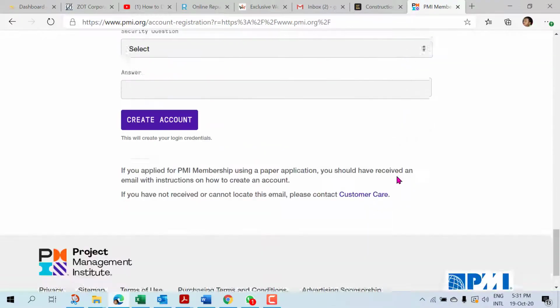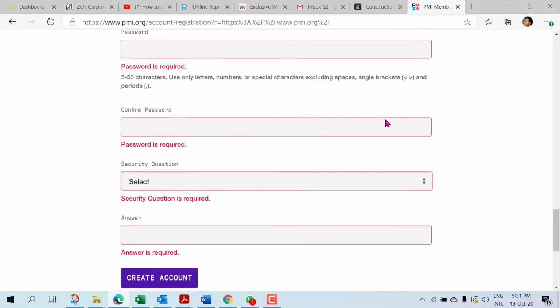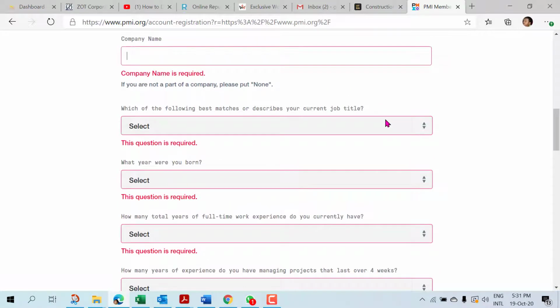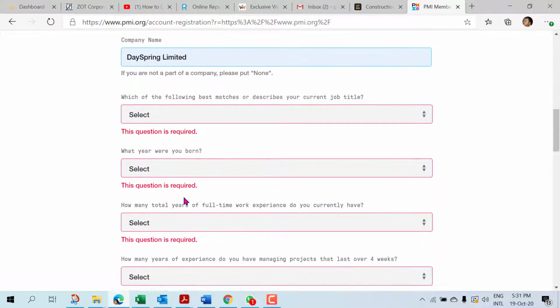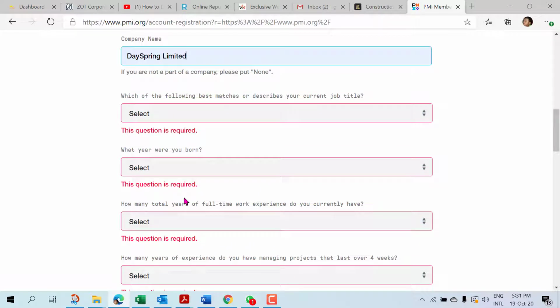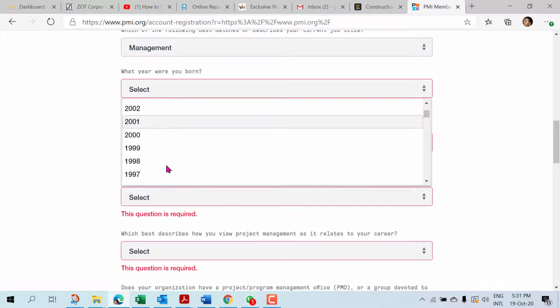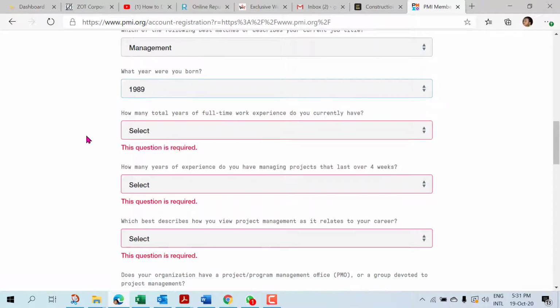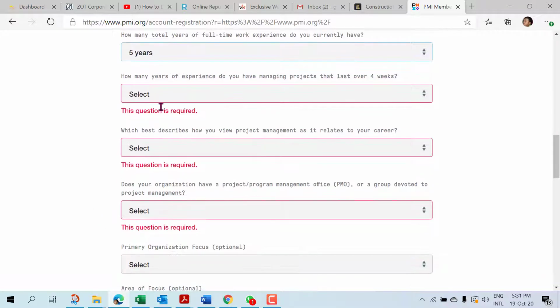Alright. So if you click on create, it will show that all the fields, especially the red, the mandatory fields, you have to fulfill. So enter your company name, your job title in the company, then your birth year, and enter other information. Please remember, these are mandatory fields. Only 2 or 3 fields are optional. All other fields are mandatory. So fill up with your information.